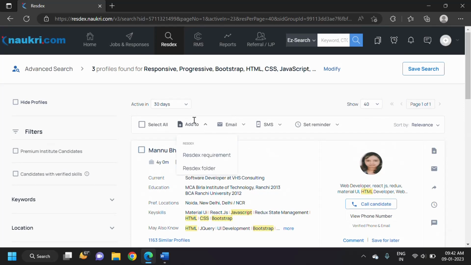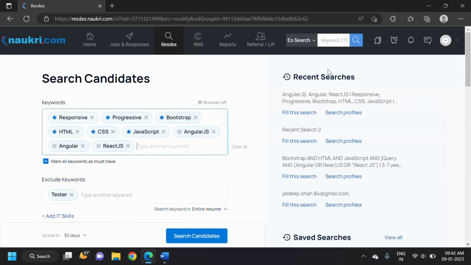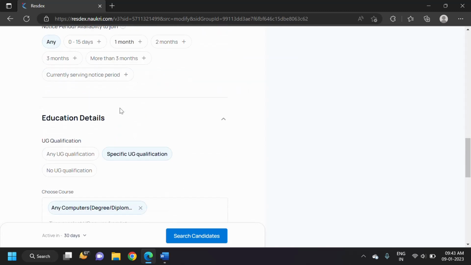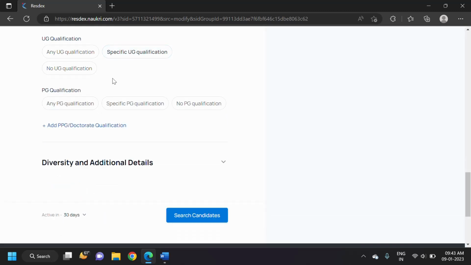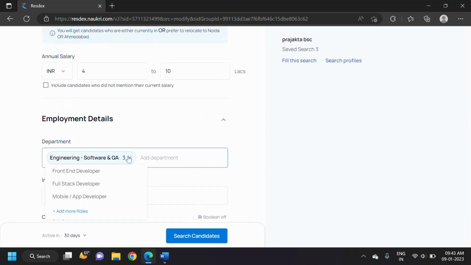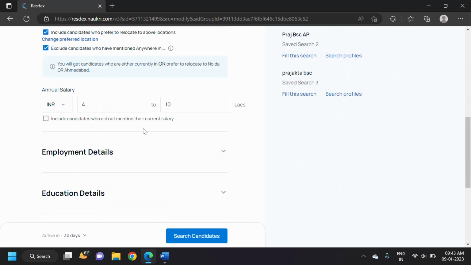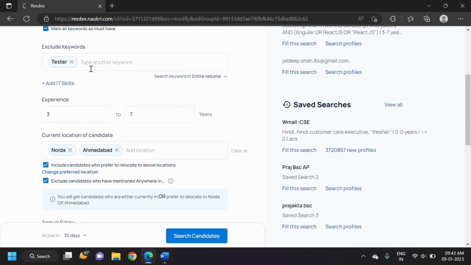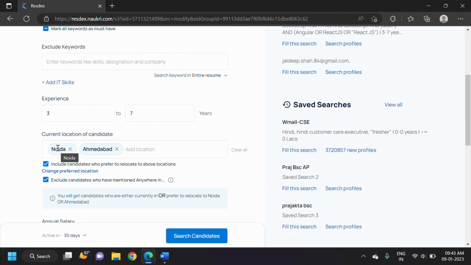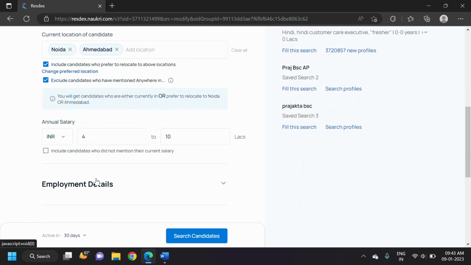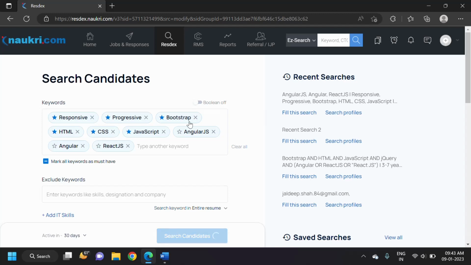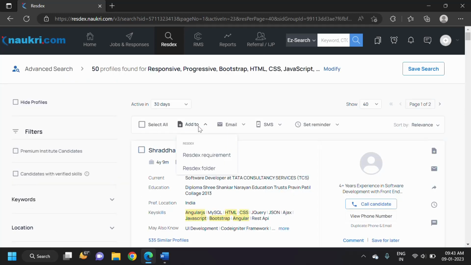Why I'm having such a low number of profiles is because if I go here, I'm restricted by the notice period part. I'm restricted by this qualification part, which is not even mentioned in the job description. And I'll also remove this. So my major criteria here is I need someone who has these keywords, who has this experience range, who is either located in these locations or willing to relocate to these locations. I'll also uncheck this and I'll just check it again. Now I have 50 results in my search.